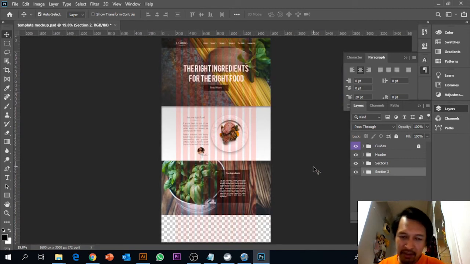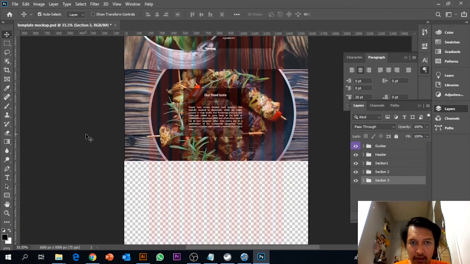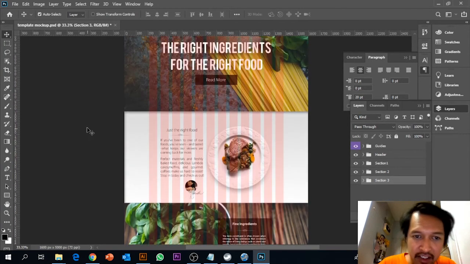So what I want you guys to do is try to create the section 3 using the image that has been given, and put the text and then make a composition of the section 3. Okay, so you have done 3 sections.